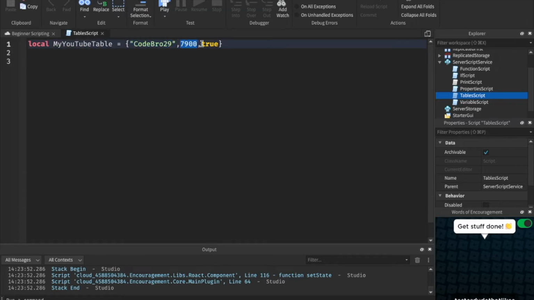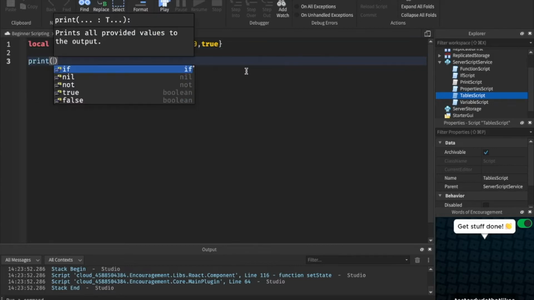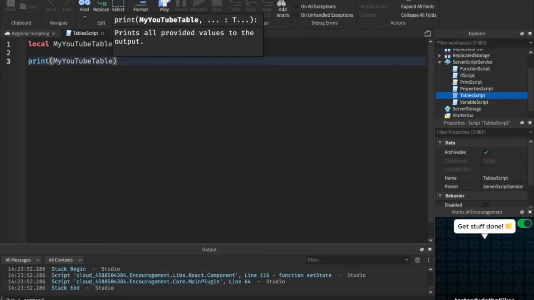Each item in my table has a different index. An index is the spot in the table that it's located on. A lot of languages start at 0, but Roblox starts at 1. Lua starts at 1 with their tables. So this right here is spot 1 in the table. This is spot 2, this is spot 3, etc. What we can actually do is say print myYouTubeTable.